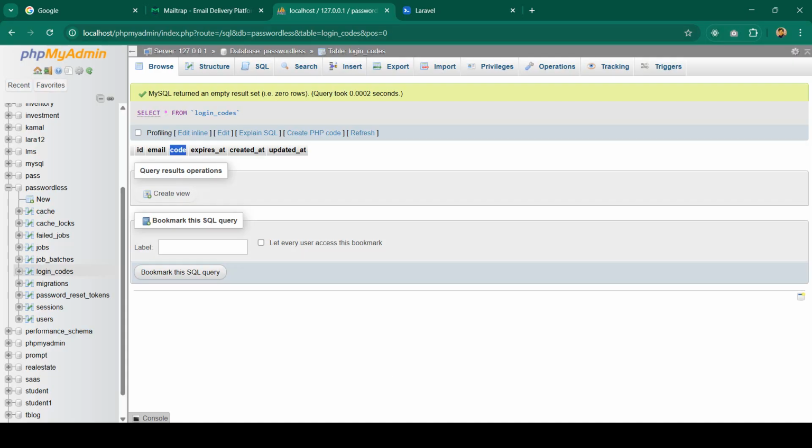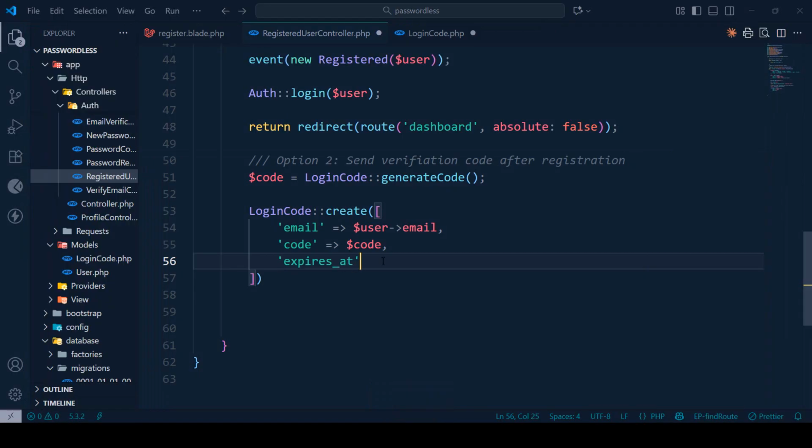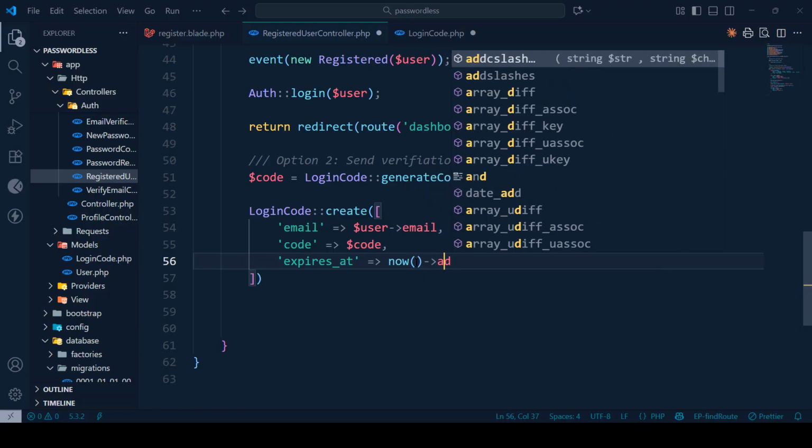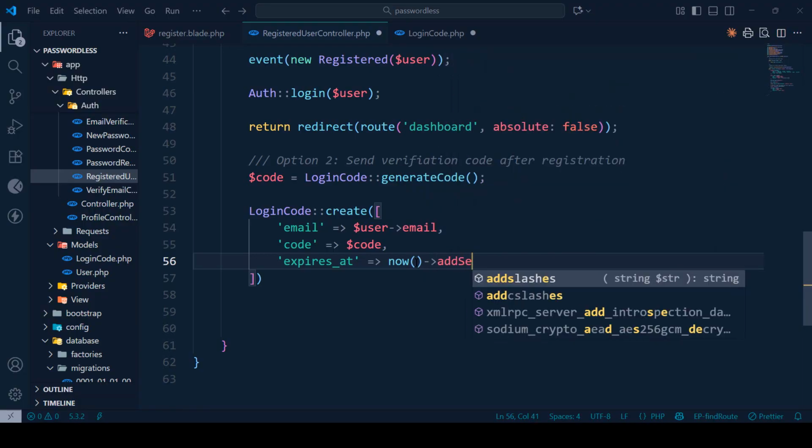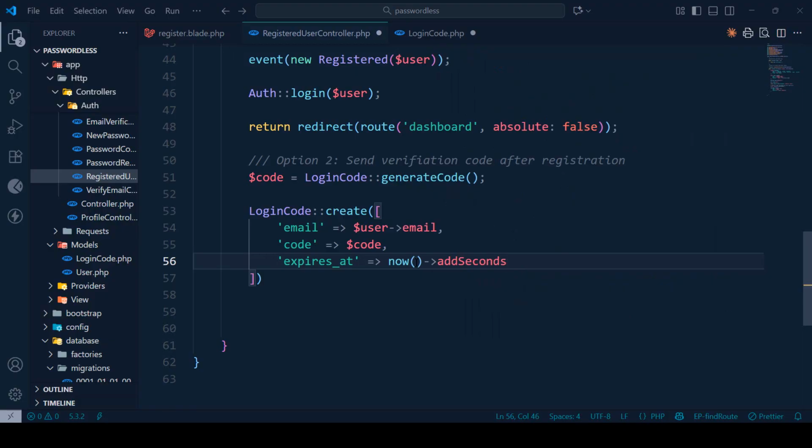And then another field will be expiry at. I make it expiry at. So here I want to set our time. From our current time, now, I simply load our now time, and then here I want to call another function, add seconds. How many seconds do you want this code to be valid? I want to make it 60 seconds. So this code will be valid for 60 seconds, and after that 60 seconds it will be expired. Great. Okay friend, I hope the concept is very clear to you.